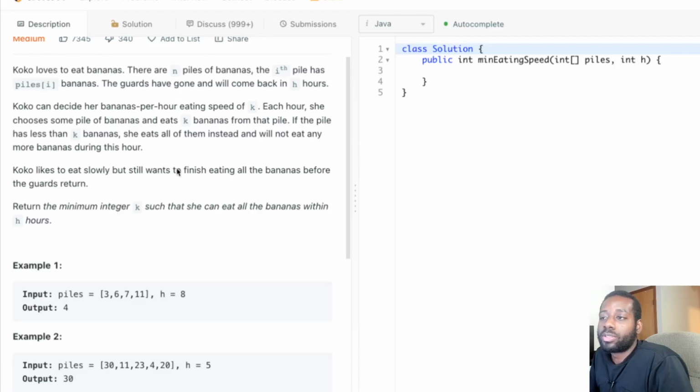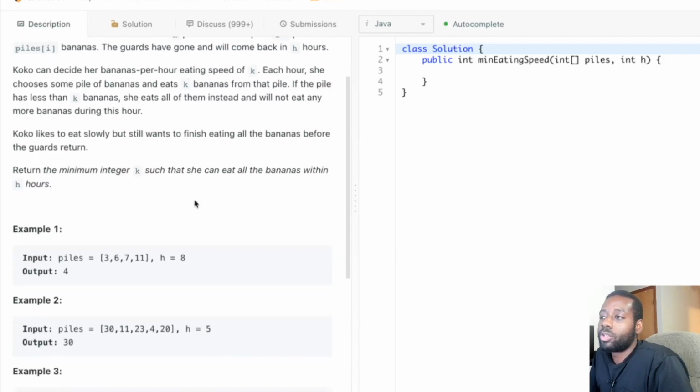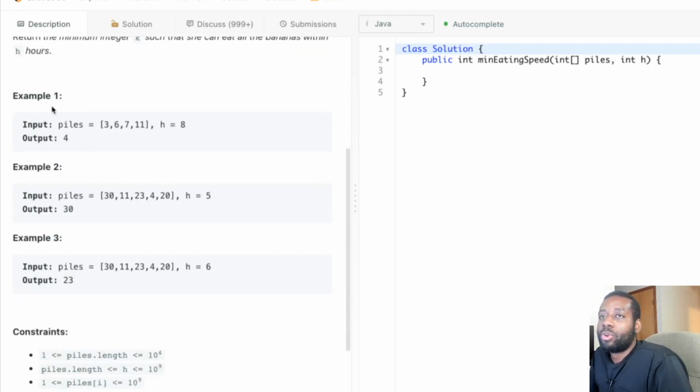Koko likes to eat slowly, but she still wants to finish all the bananas before the guards return. Return the minimum integer k such that she can eat all the bananas within h hours, within 8 hours. Very interesting. So guys, how do we solve this?